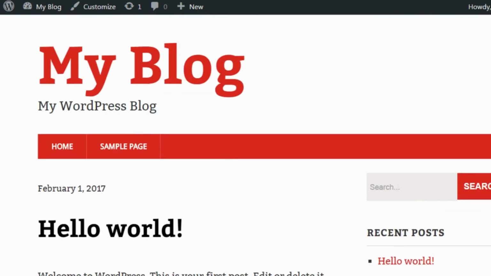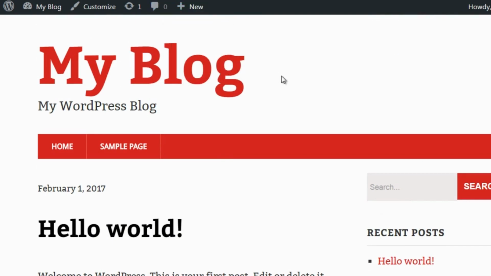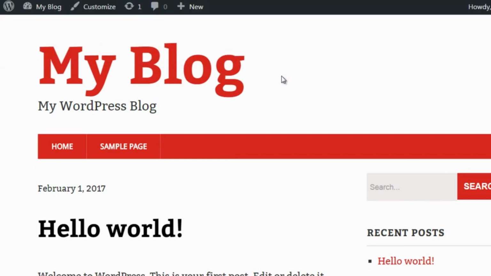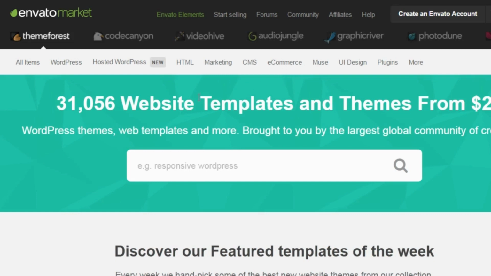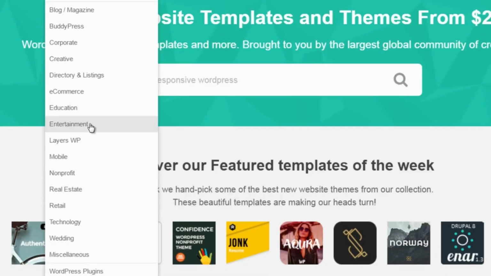Now, I would recommend that if you are very serious about building a long-term authority blog, that you buy a theme that actually relates to your audience. So I recommend a site. It's called themeforest.net. And if you go under WordPress, you can actually find different themes that relate to different markets. So for example, we have blog and magazine.